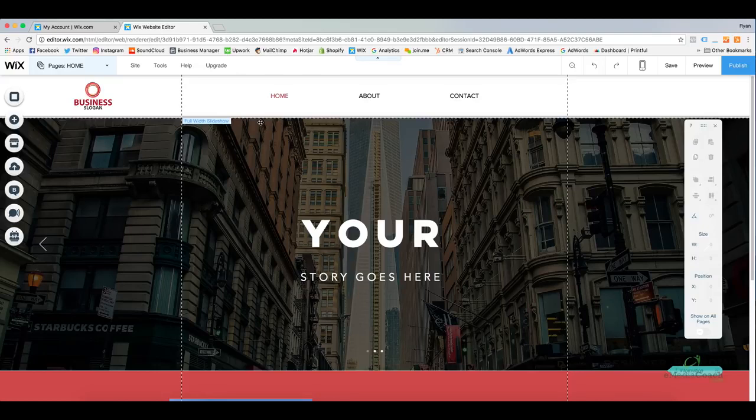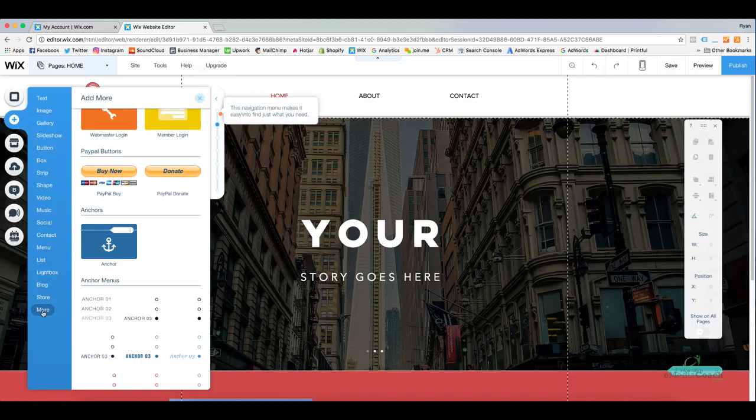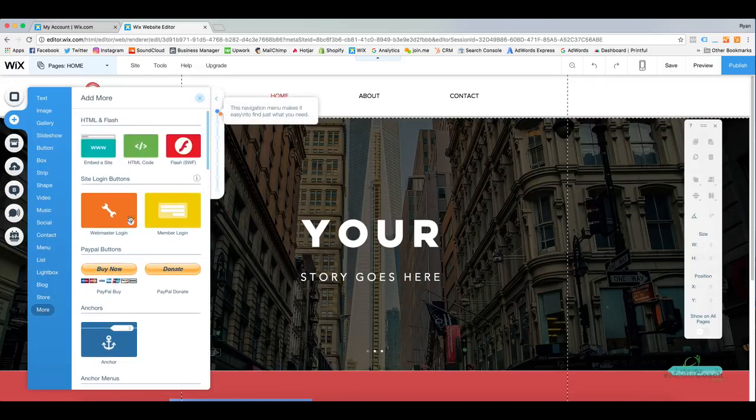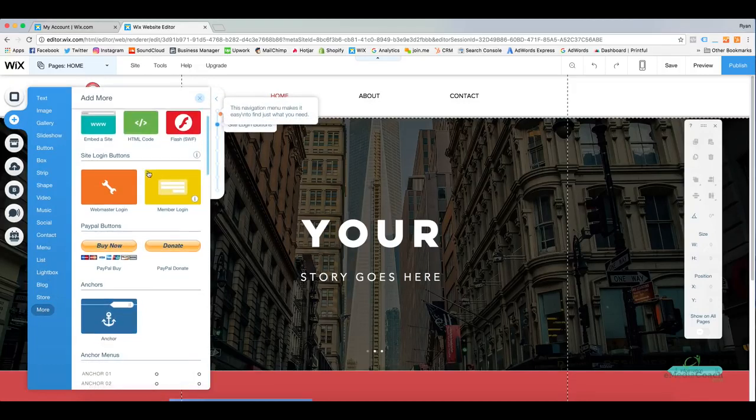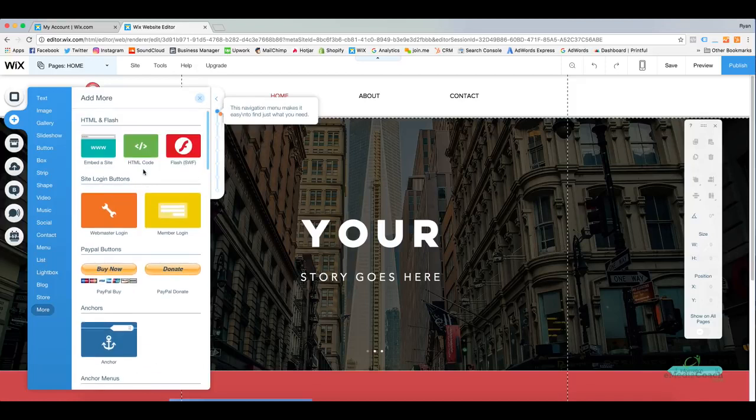So a lot of these can be found over in the Add button, and if you go down to More, there's a whole bunch of little extra things that Wix offers that you might not need or know about in the beginning here, but might come in handy later on. So, for instance, under Add More, they have an area where you can embed an entirely different website into your website, which is kind of a nice little tool if you were trying to promote a different website you had or anything of the sort.